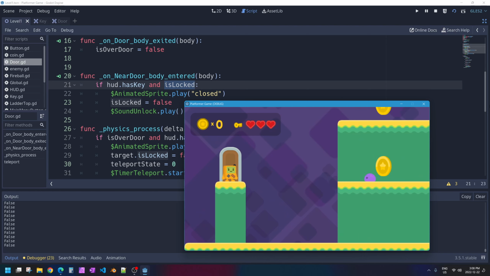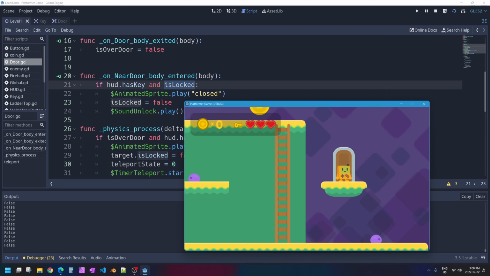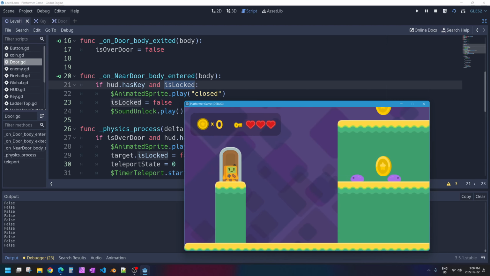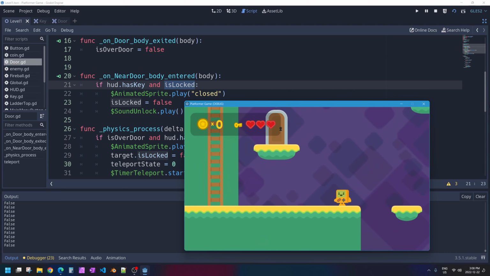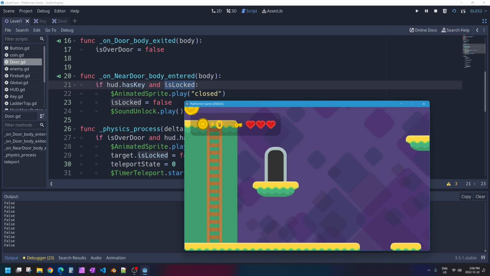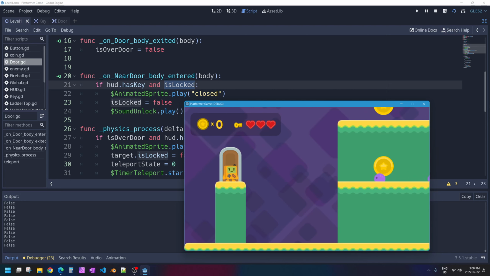And now if I press up, it works. And if I go back to this door and press up, it teleports. Hey, it's working pretty good. If I go away from that door and then go back to it later, does it work? It does. So we're doing pretty good.